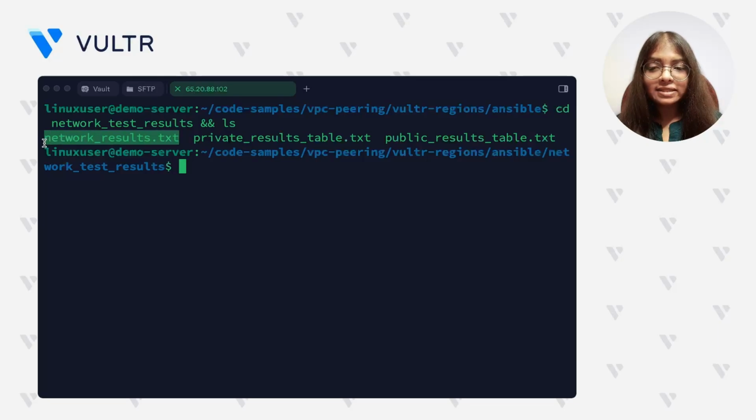network_results.txt is a full merged log of all tests executed between every region pair. private_results_table.txt is a formatted summary of private mesh tests using Tailscale IP routed through Headscale managed WireGuard mesh. And public_results_table.txt is a formatted summary of public IP tests showing region to region performance over the public internet. Let's now check out public_results_table.txt.